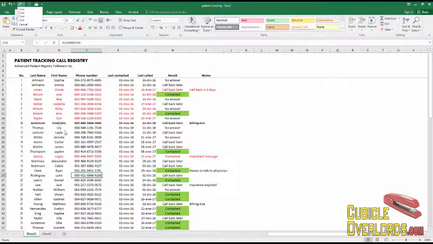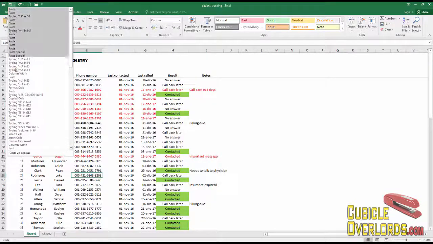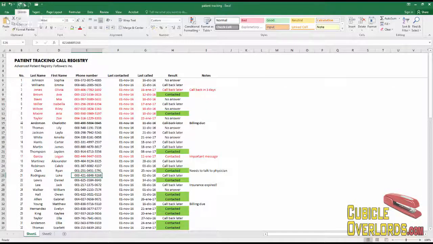Just click the drop down and select all the actions you want to redo. Normally you're going to have way more actions here in undo than in redo. That's normal in Excel. But keep those functions in mind. Undo and redo, they're real useful for working in Excel.